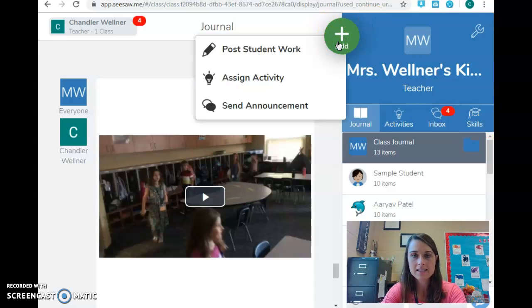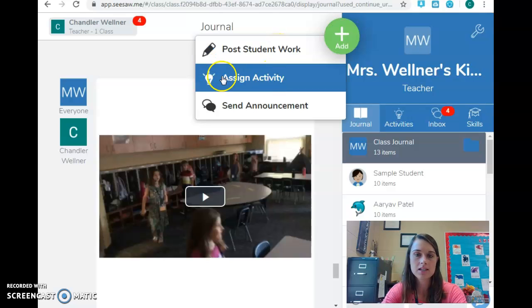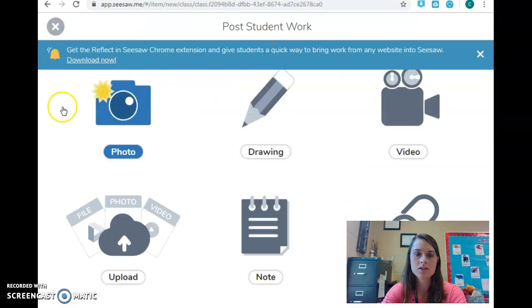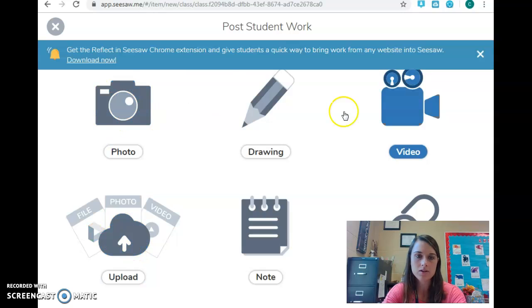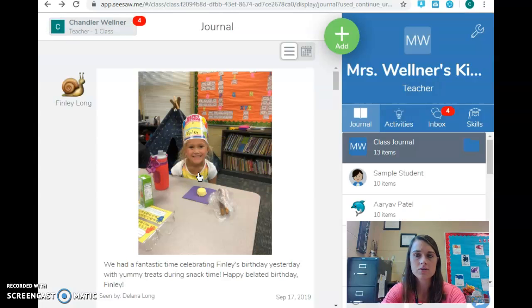If I want to add something, I can just click the add button. I can post student work, assign an activity to students, or send out announcements. Pretty much when you click on one of them, it brings you to this page on all three of those. You can upload, you can take a photo, you can do a drawing, video, note, or a link. So that's pretty nice as well. But no, it's super user friendly, and I enjoy it so far.